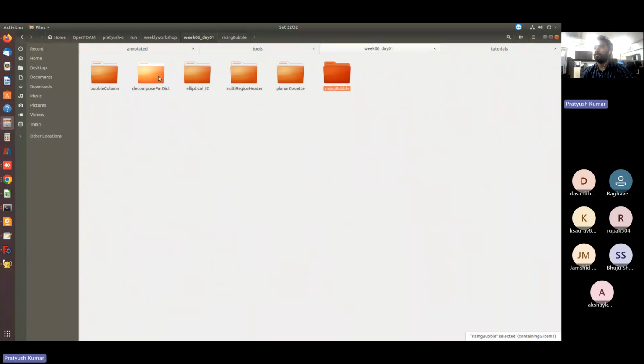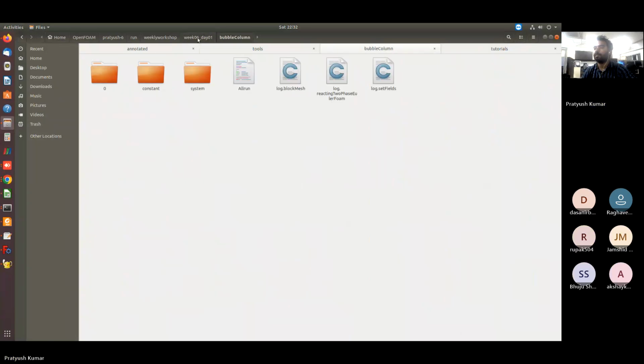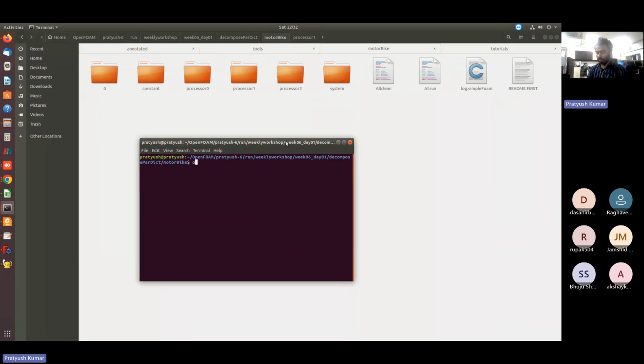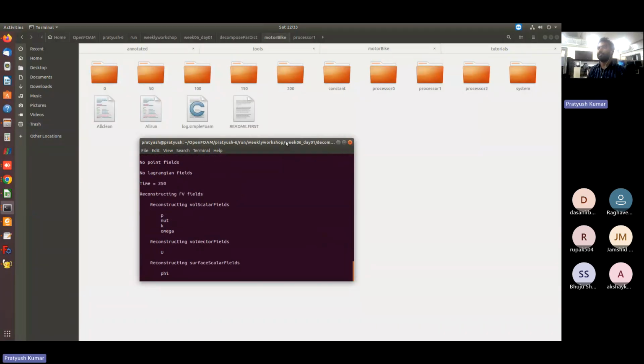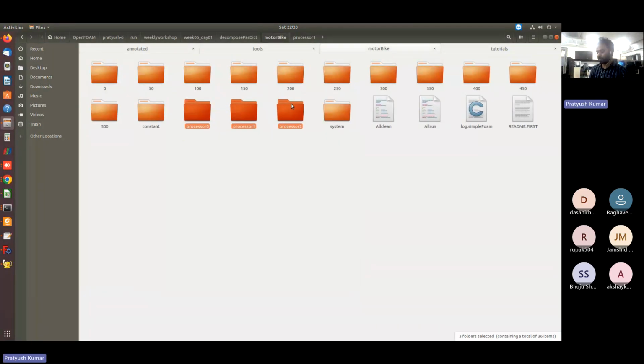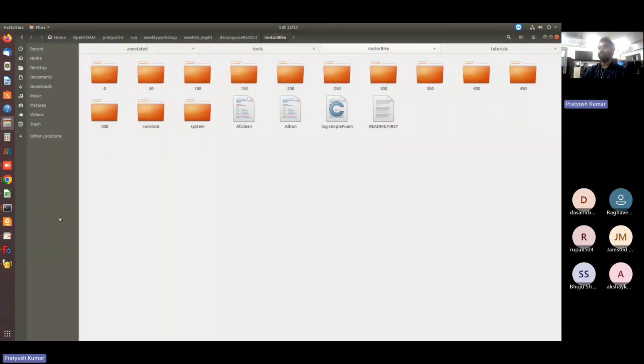Suppose we can take any case. I think we have simulated this one, this motorbike case. After running the simulation, if you want to see the results as a single domain, then you can use this reconstruct command. You can use this reconstruct command, and it is going to show you the results. Now we can delete this three processor results.